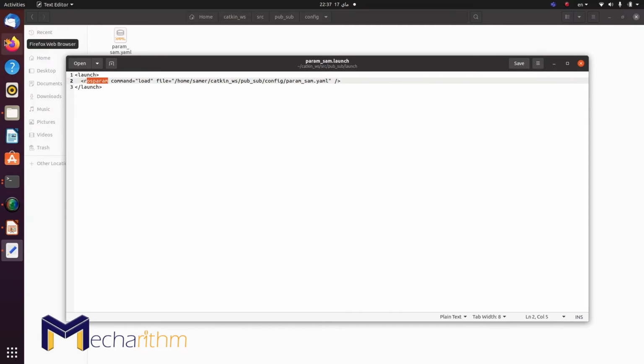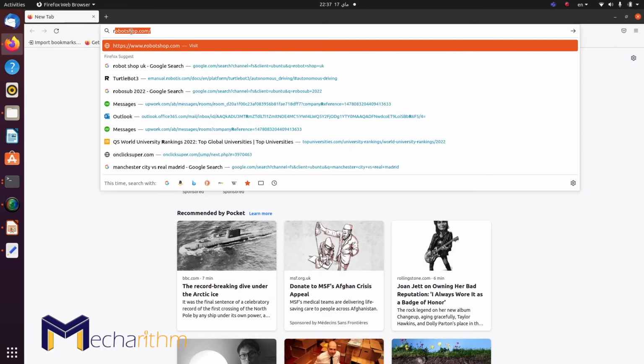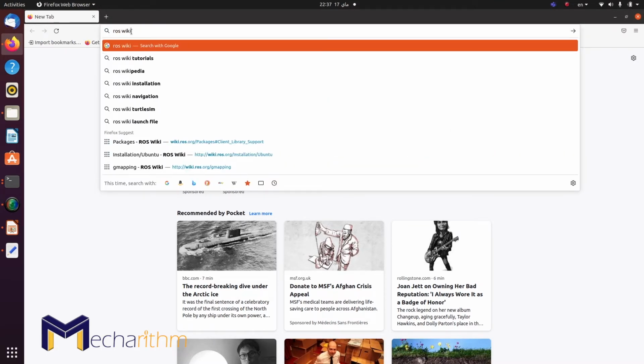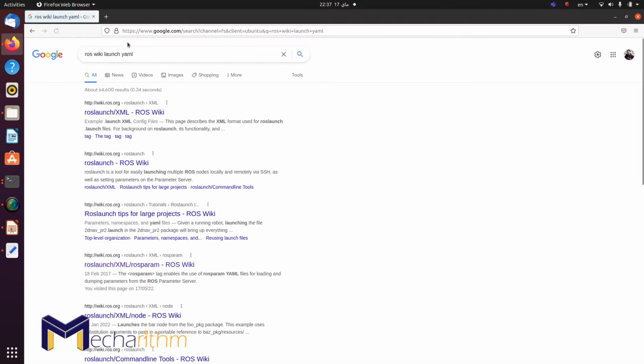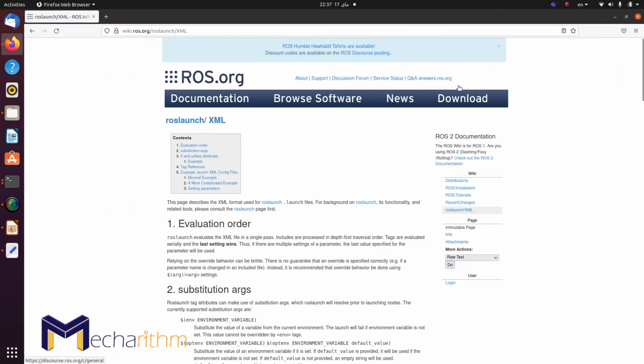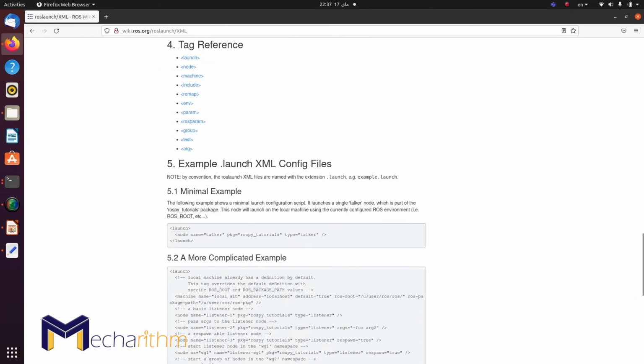Whenever you forget something, and this pretty much happens whatever your experience is, you gotta navigate to, for example, the ROS wiki, right? So I'm gonna type ROS wiki and launch, and it's gonna direct me to the page where it explains how to use launch files, right? So here it is.